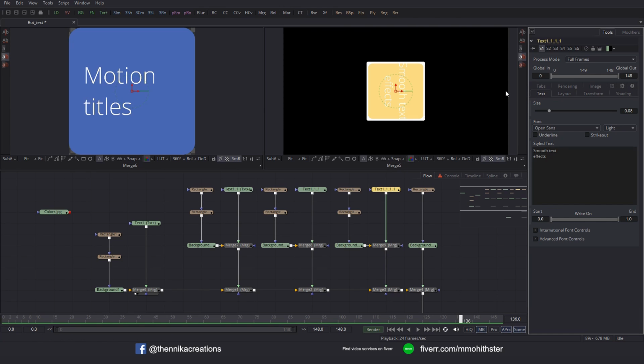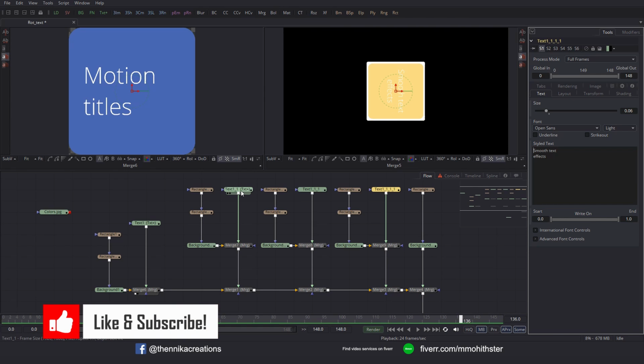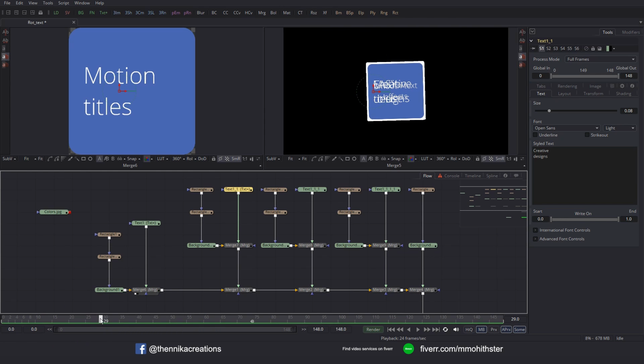Let's also change the size of this text to 0.06. Okay, like that. Now you'll already notice there is some problem. It's vertical instead of being horizontal, right? Now that's because of the rotation here, so we need to adjust it here. So let's click on this one. Let's see.